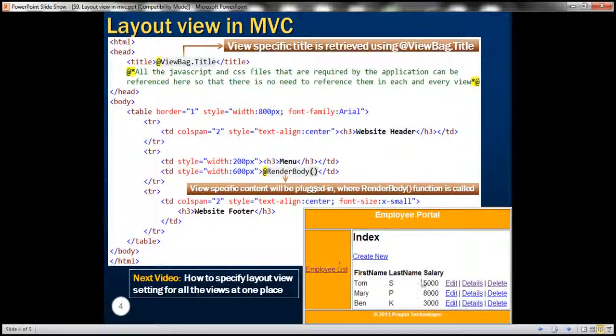TR, we have two TDs. The first TD is going to display the menu, and the second TD is going to display the view-specific content. Now this is very important. So how does this layout file know that it has to plug in view-specific content at this place? That is with the help of this function. So wherever you call this RenderBody function, that's where the view-specific content is going to be plugged in.